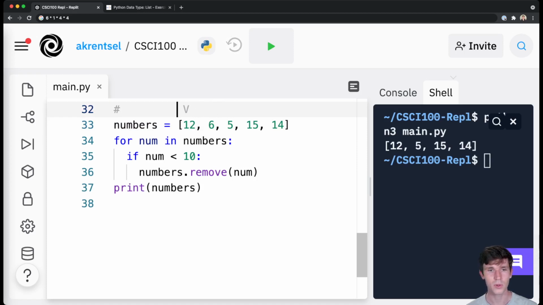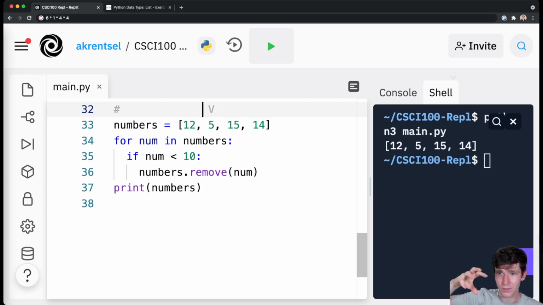In this loop, if the number is less than 10, we remove the number. 12 is not less than 10, so we go to 6. 6 is less than 10, so we remove 6. And then at the end of the loop, we always go to the next number. Notice that by removing 6, 5 took 6's place. And then the next number is actually 15. So 5 effectively gets skipped over.